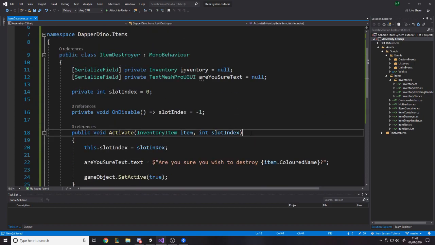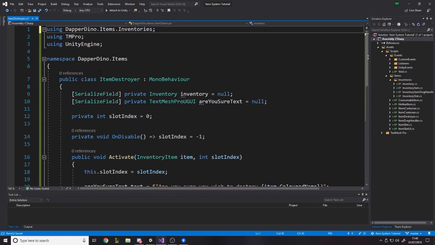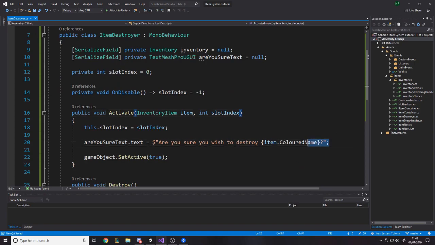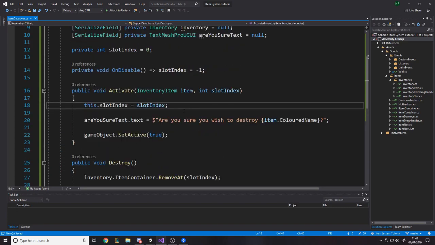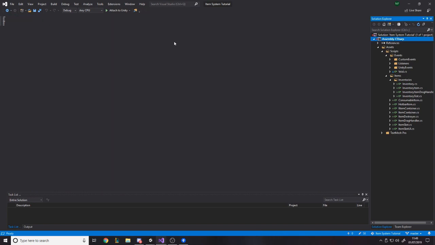So that's all this needs to know. It needs to be told an item, and then say, all right, are you sure you want to destroy that item? And then when we press yes, we're going to just remove at the slot in the inventory that we've cached here, the slot index. Okay? That's that item, or that script, sorry.